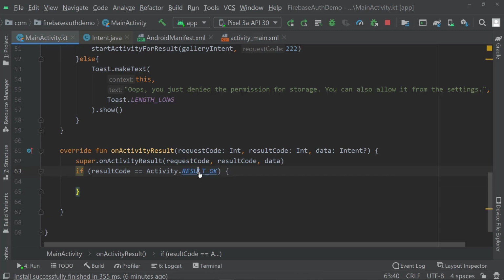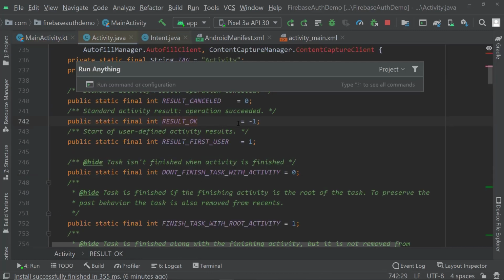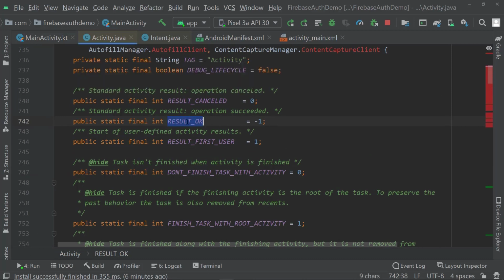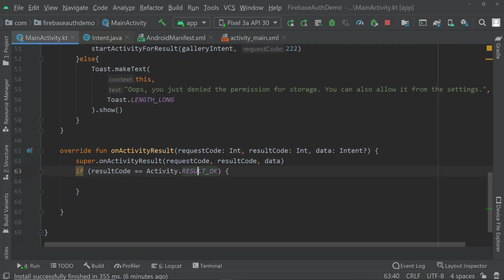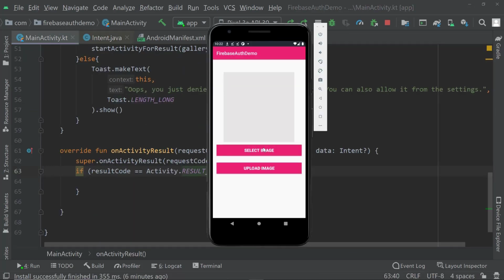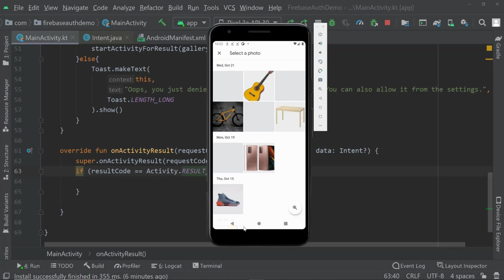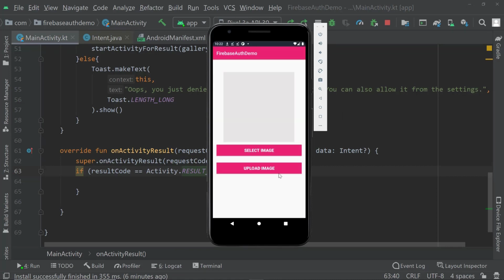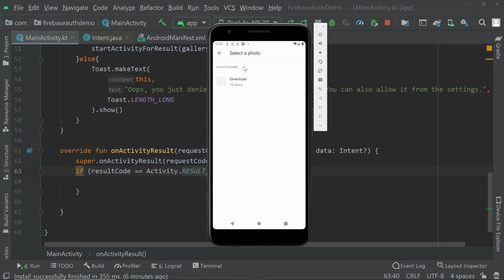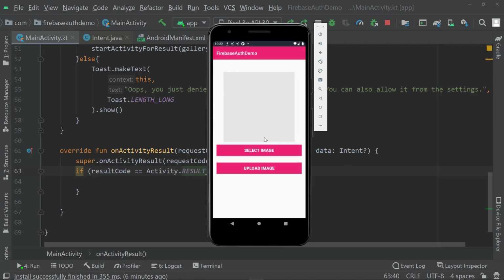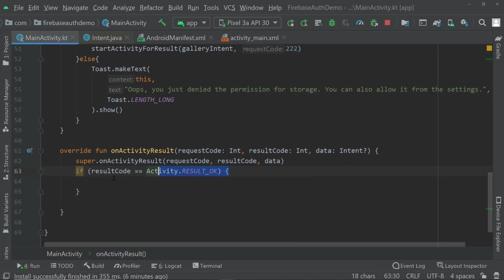There are multiple different result codes that can be retrieved here. -1 is result okay. 0 is result canceled, for example if the user pressed the back button instead of selecting an image. So let me show you. If I click here and then click back and back, then I have canceled it. Or if I click here and select an image, then the result will be okay. So this code will be triggered if the result was okay and I actually picked an image.